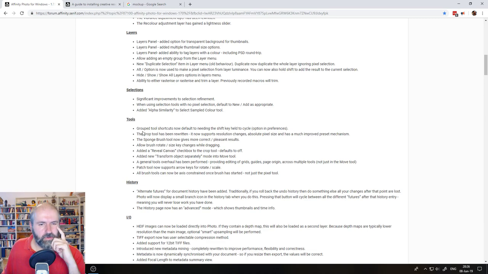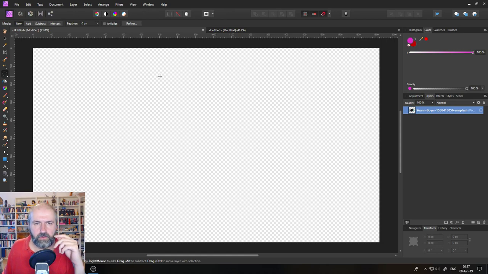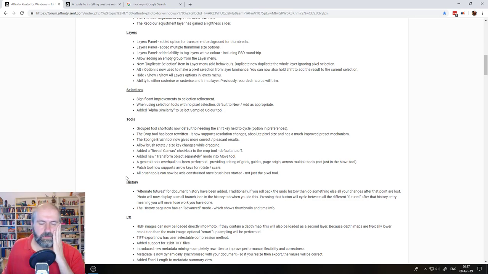Let's see. Tools. The group tool shortcuts now default to needing the shift key held to cycle. Option and preferences. Okay, so you need to hold the shift key now. As you know, I'm not using shortcuts very much. There's two reasons for that. First of all, I want you to see what I'm doing. It would be kind of hard to follow if I would use shortcuts. And the other one, I myself want to see what I'm doing. When I press shortcuts, I can never be 100% sure that what I pressed was actually happening. So I rather do it by hand, which is a bit slower, but it's more comfortable and I'm not in a rush. So that's okay.